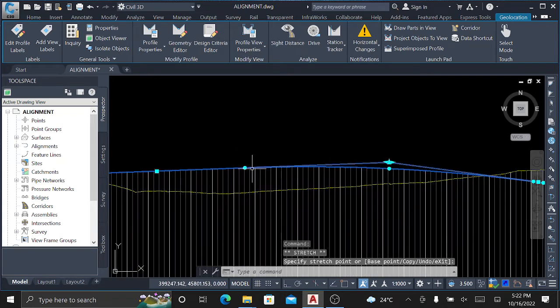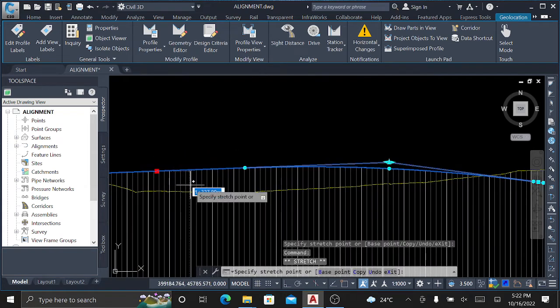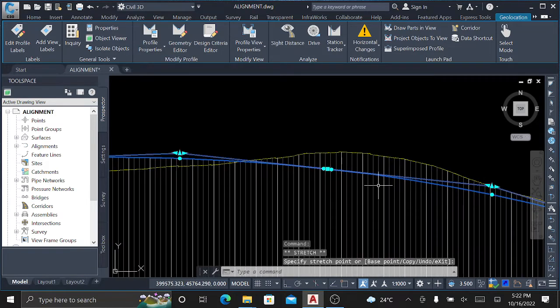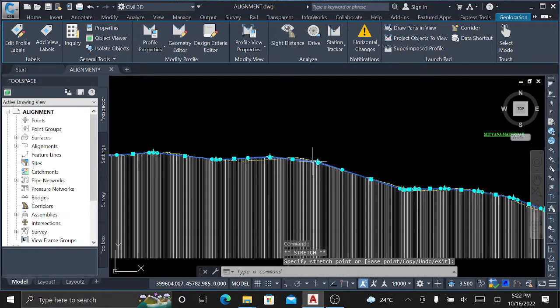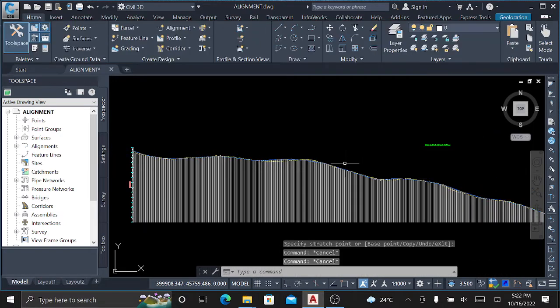I'm going to keep adjusting the curve just to lower it a bit so that it's close to the ground. Okay? So we all have a design profile. Do we all have a design profile?